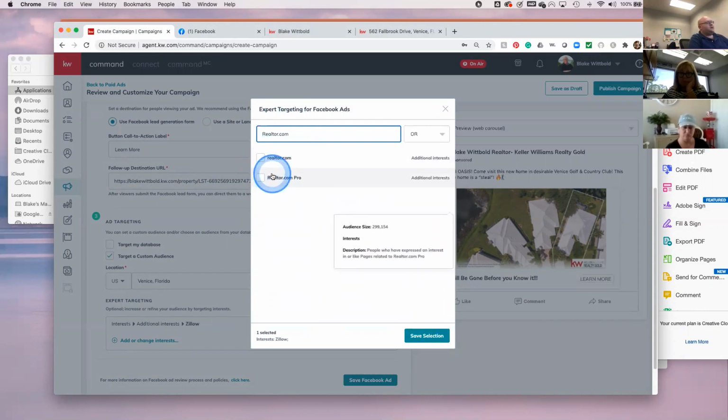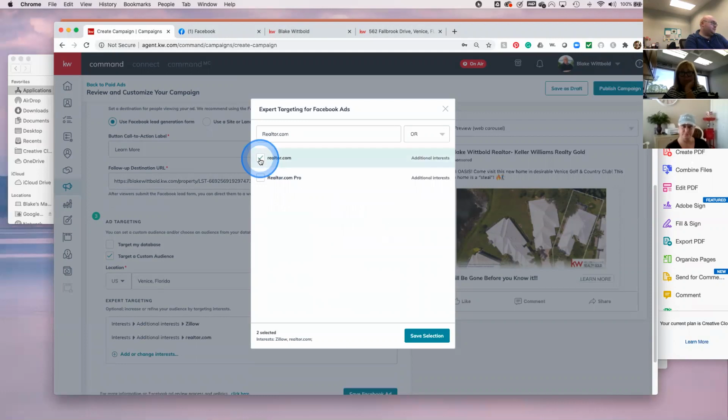Look at the audience size, I'm not going to move my mouse. The audience size says 299,000 for Realtor Pro. Realtor.com is 4 million. I want that 4 million. And then I'm going to put Trulia. Realtor.com is the most visited real estate website on the globe. Statistics prove that.